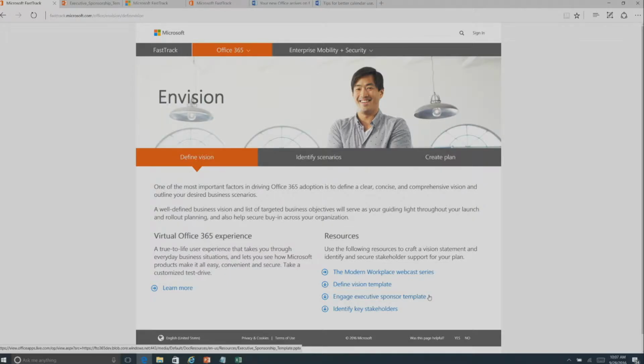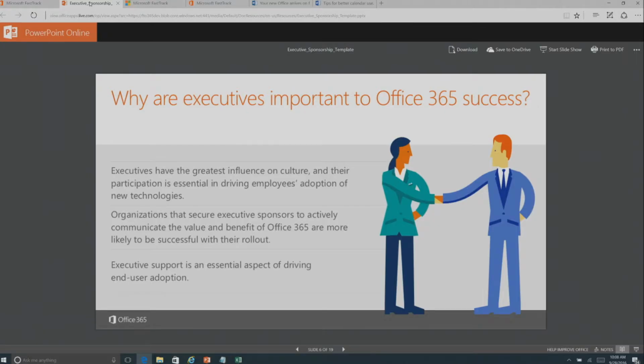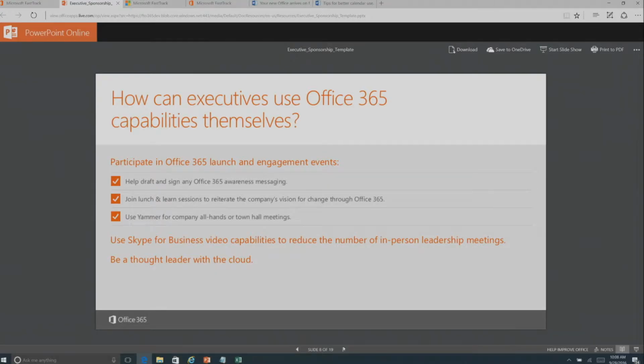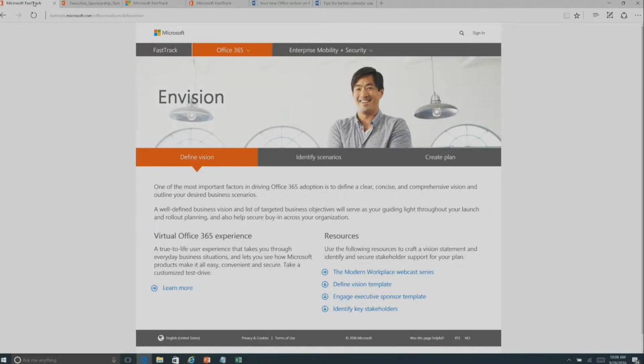As Gideon mentioned before, this is super critical, right? Because you wanna be able to identify and engage your executive sponsors by asking questions such as, why are executives important to Office 365 success? How can executives drive Office 365 success? How can executives use Office 365 capabilities themselves? Now, as you can see here, there's a lot more than that, but it's super critical in order to set your success plan, right, to bring in the executive sponsor. Now, defining a vision, having a crisp, concise, comprehensive vision is what sets the foundation for your success plan.